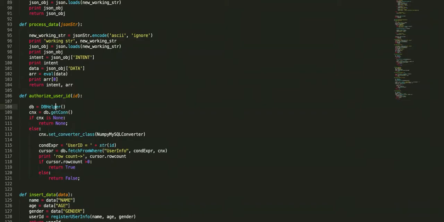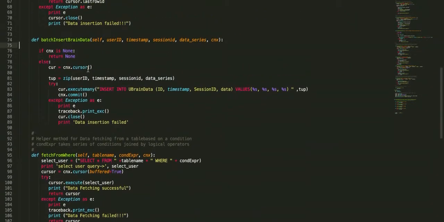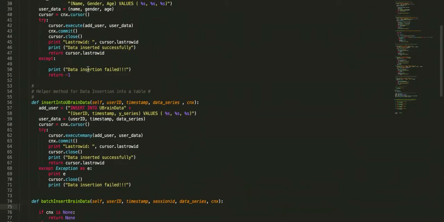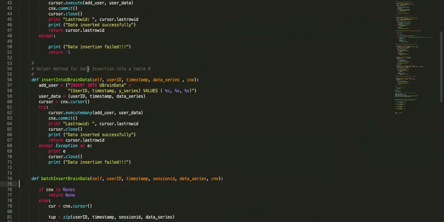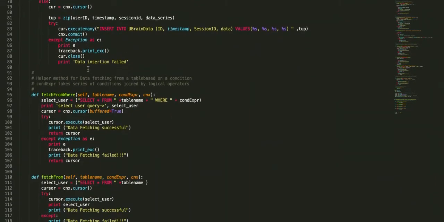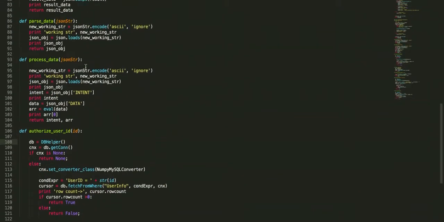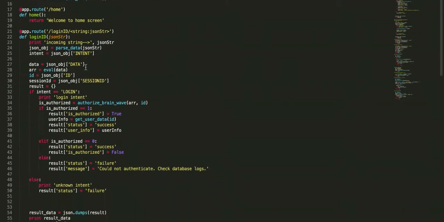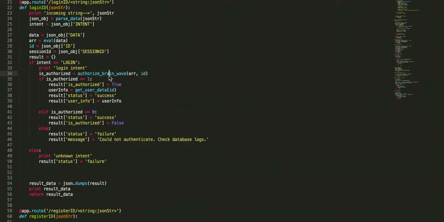This DBHelper class is defined in dbhelper.py, where we have written a bunch of methods to fetch and insert data into our database system. It performs numerous operations such as insertion of user info as well as brain data, batch insertions, as well as fetching the data to and from the server. The next important method in server.py is the login ID. Over here, we fetch the brain data as well as the session ID from the request made by the application, and then we call the authorize brainwave function.